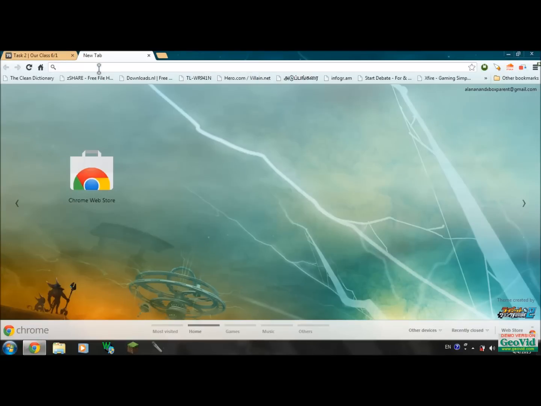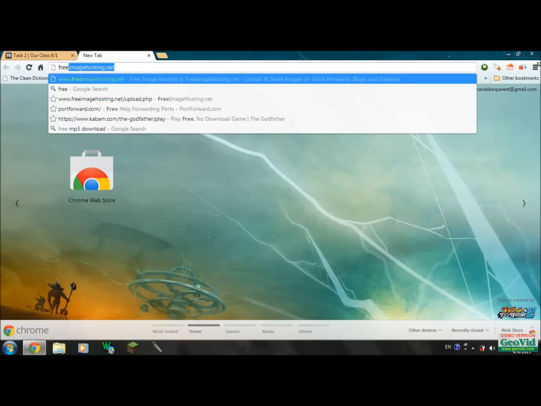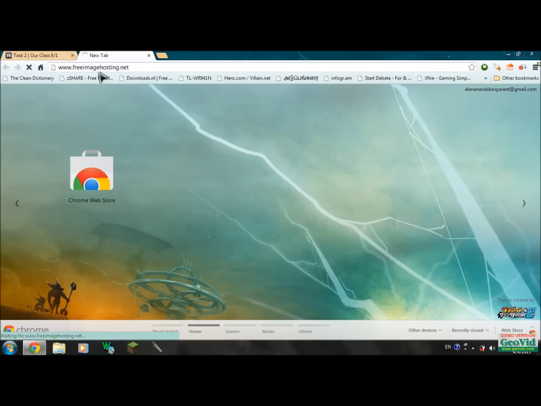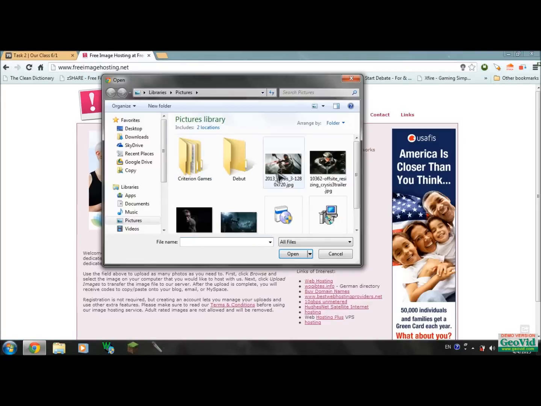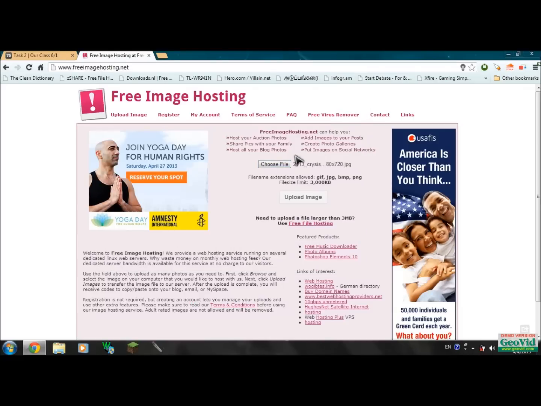Go and type in freeimagehosting.net. Now it brings you to this page, and then choose what picture you want. So I'm just choosing this picture. Click open and then upload image.